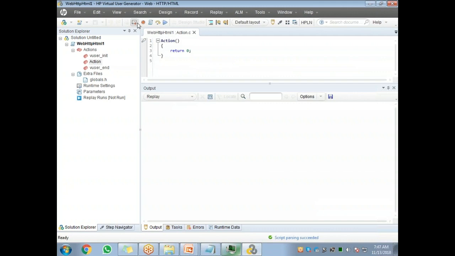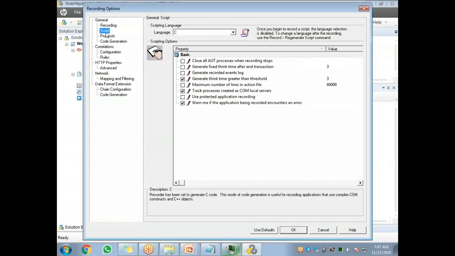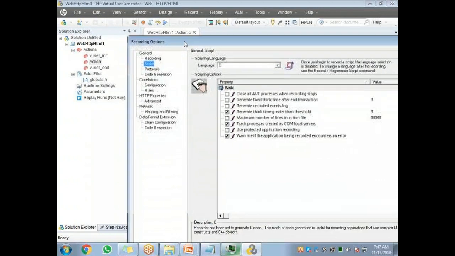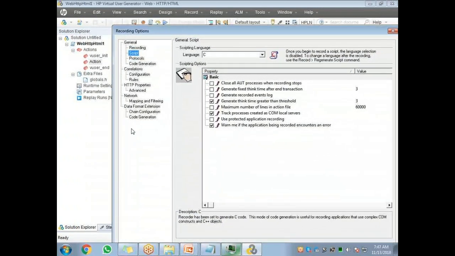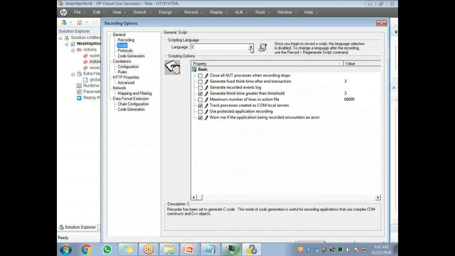There is something called recording options. Go to the recording options and you go to the script. This is just to show you the proof, guys. I will explain the scripts very clearly when we are using VuGen, but to show you the proof that the language used underneath is C and JavaScript. You can see what that is: C and JavaScript.